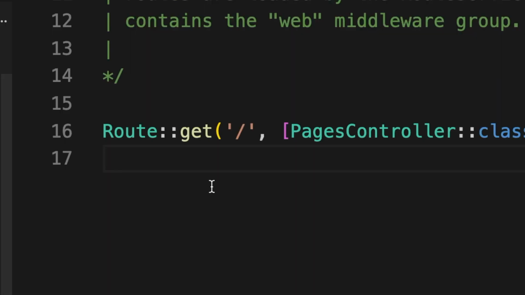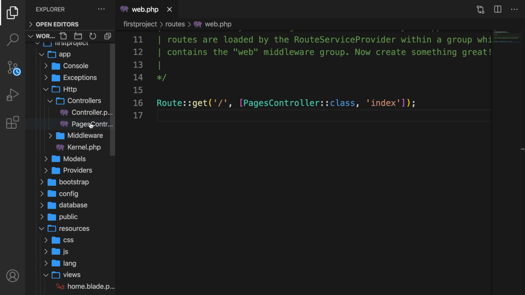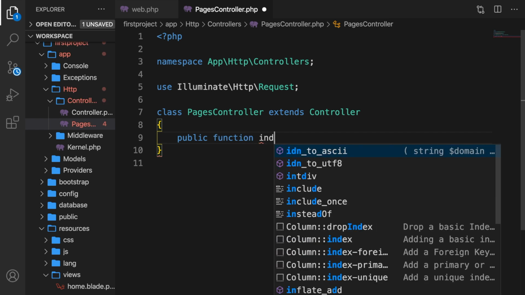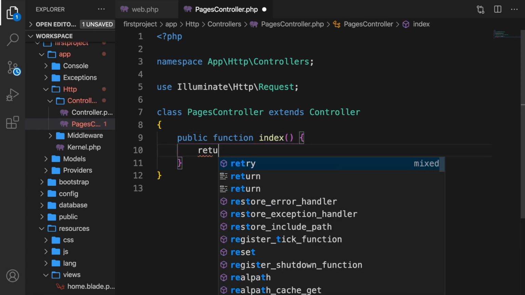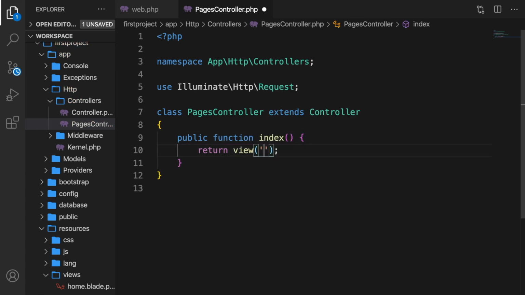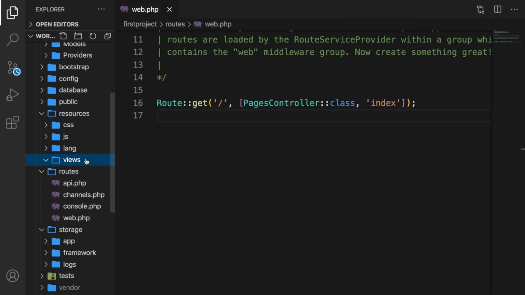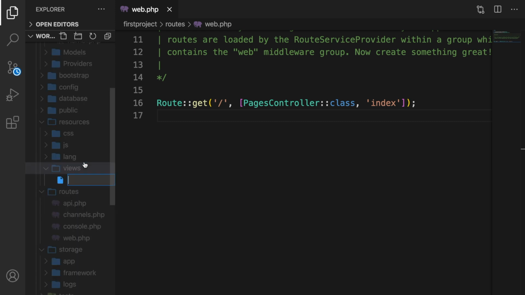Let's hop back to Visual Studio Code. We can see our pages controller right here. Let's open it. And what I want to do with my pages controller is to create our basic pages. So let's create our first function called public function index. And let's just return a view with the name of index, which we will create right now. So inside our views directory, let's get rid of the home and welcome file. We don't need it.